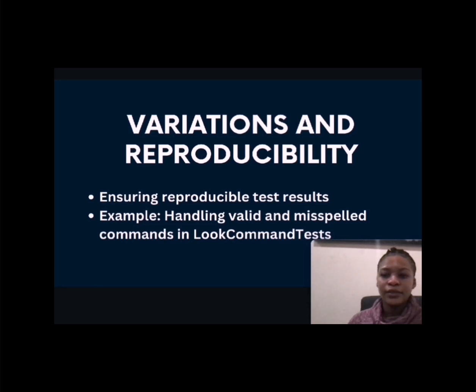in the look command, we handle the different scenarios such as the valid command and misspelled ones to ensure consistent results. So by addressing this variation, we ensure that our test produces a consistent result, and also any deviations are properly documented and resolved. So this helps us to maintain the reliability and consistency of our test progress.